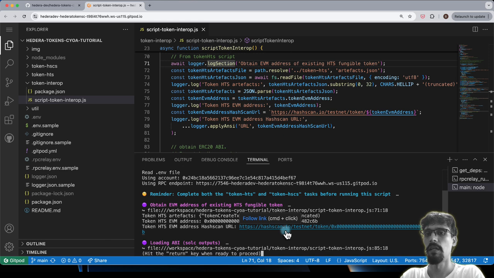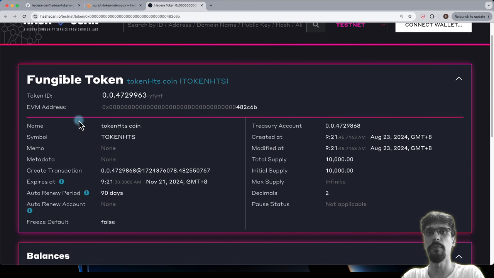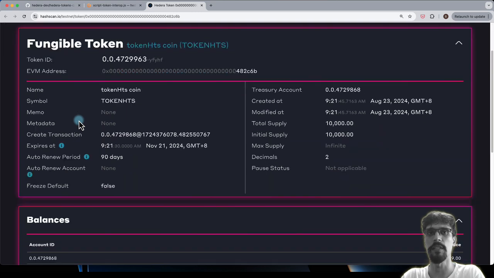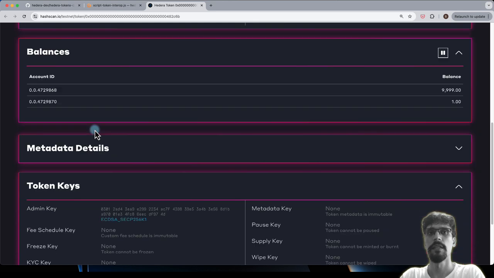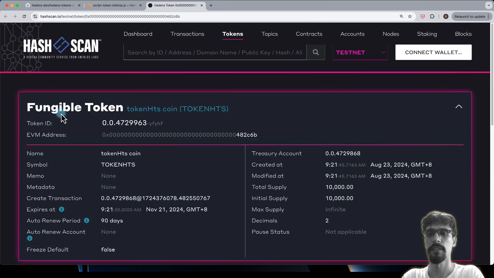Now, hold down Command and click, or Control click, to open up this URL in HashScan, and you'll notice that this was the token HTS that was generated, that we deployed from a script earlier on. And we can see that we have balances in our main account as well as the other account that we've already done a transfer to. All right. So let's switch back to Gitpod.